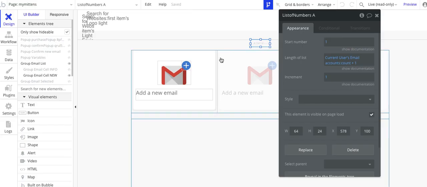The basic idea is that instead of showing the objects themselves in the repeating group, you want to show something else, something that's going to have one more item than the number of objects that exist. In this case, what I decided to show is numbers. To generate the numbers, I'm using the list of numbers element, which is part of the Toolbox plugin.